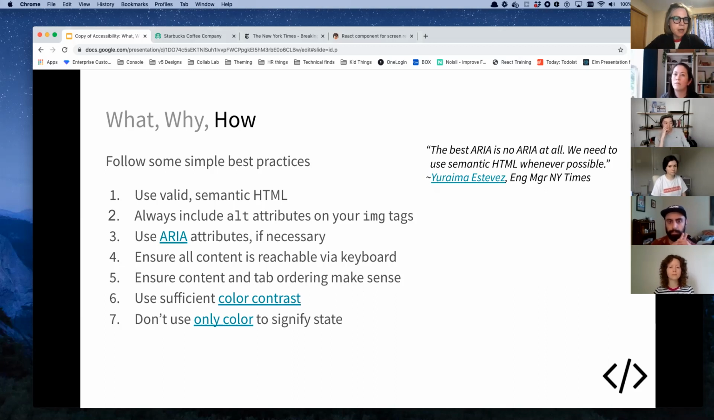Very important. So ARIA stands for Accessible Rich Internet Applications. And you want to think about using ARIA as sort of the tool of last resort. Sometimes we do need to use ARIA, and it's totally okay. But before you use ARIA, I would try to think, okay, is there a different way that I can accomplish this? Is there a way that I can accomplish this with just using the right HTML? So ARIA, yes, useful if necessary, but reach for it as a last resort.